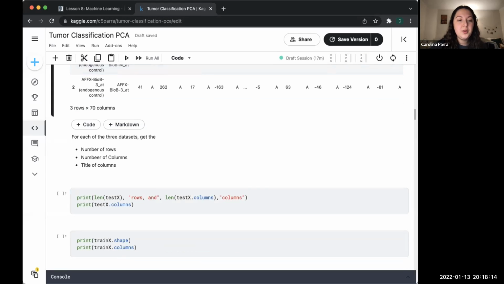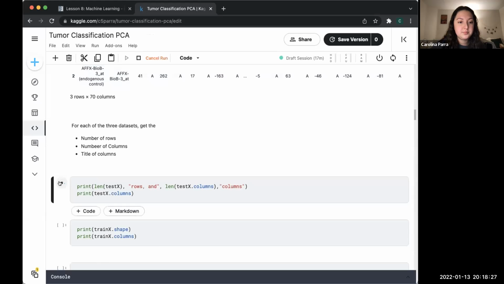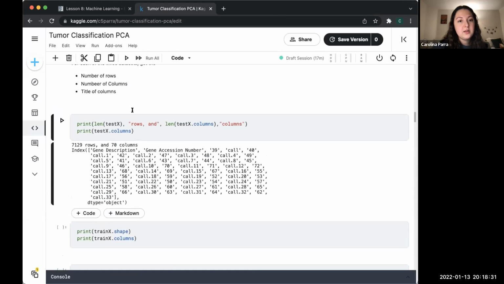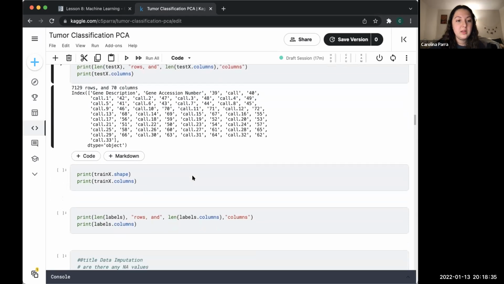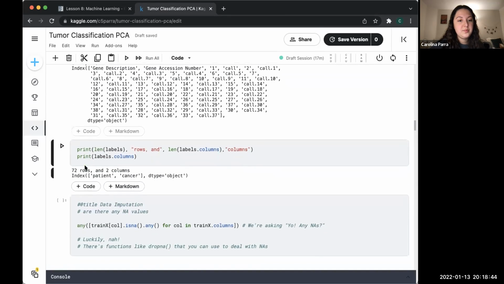Then for each of those 3 data sets, we're going to get the number of rows, the number of columns, and also the titles of each column. So we can just run this cell here, and that'll print out everything that we wanted, being the titles and the labels. Then again, we do that for each data file that we imported, train, and labels.